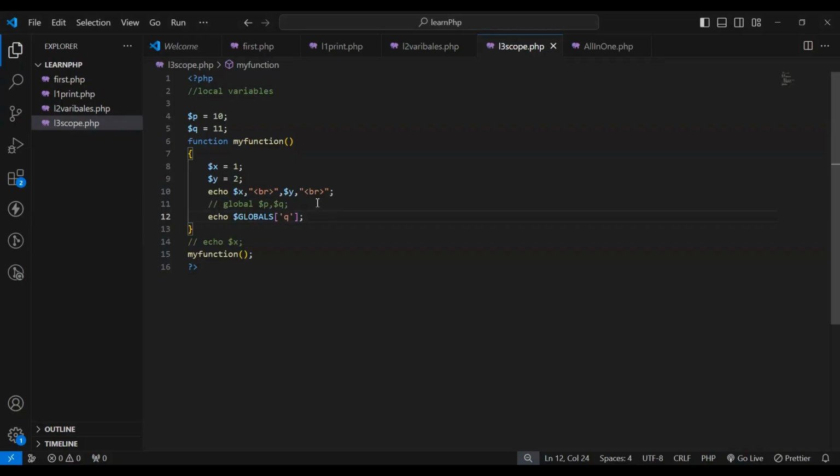So this is the main difference between the local and global variables. Mainly local variables can be used only inside the function, and the global variables are used anywhere, but they cannot be directly used inside the function. We have to define them using global, or we can use the $GLOBALS variable and then the name of the variable to access the global variables inside the function in PHP. So this was all about the local and global variables and scope of variables in PHP.